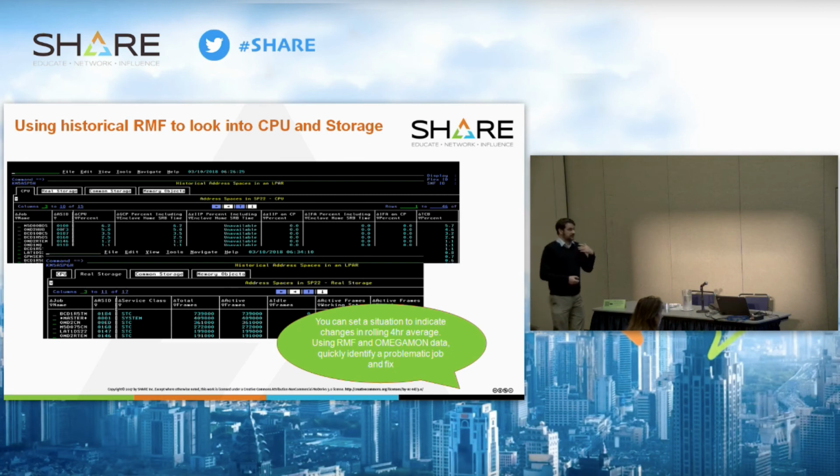So here we can then start to look at the history information about the address spaces in that LPAR. So not just the CPU information in terms of how much it was being used and whether it was zIIP offloaded and other useful details about what that address space was doing, but then also we can start to look at the storage that's being used as well. So if there's a particular address space going out of control or using a lot of storage, you can set an alert based on that to look at it.